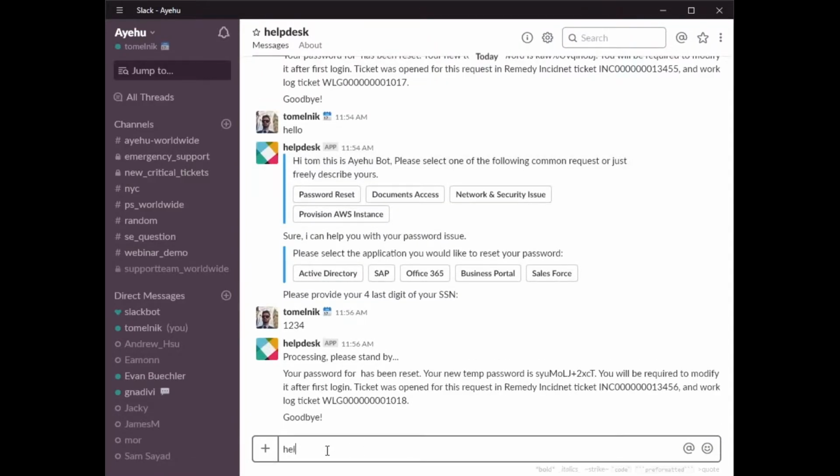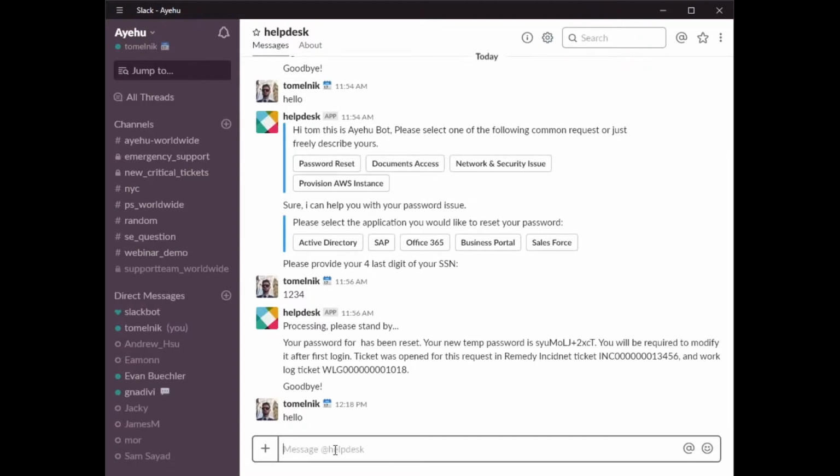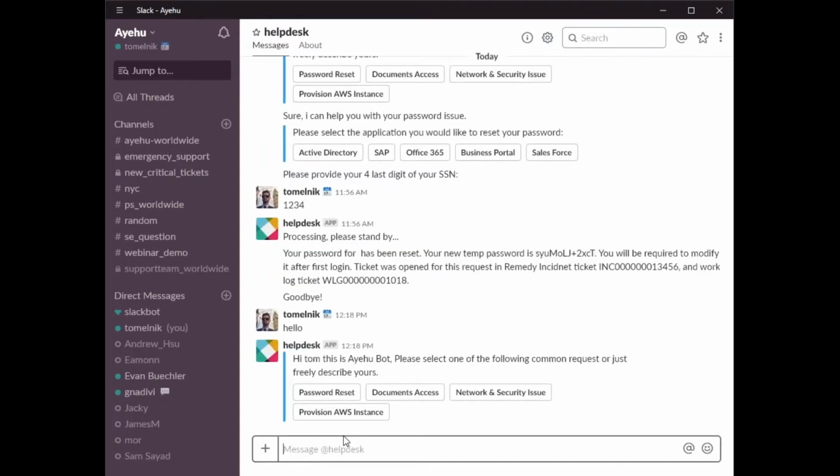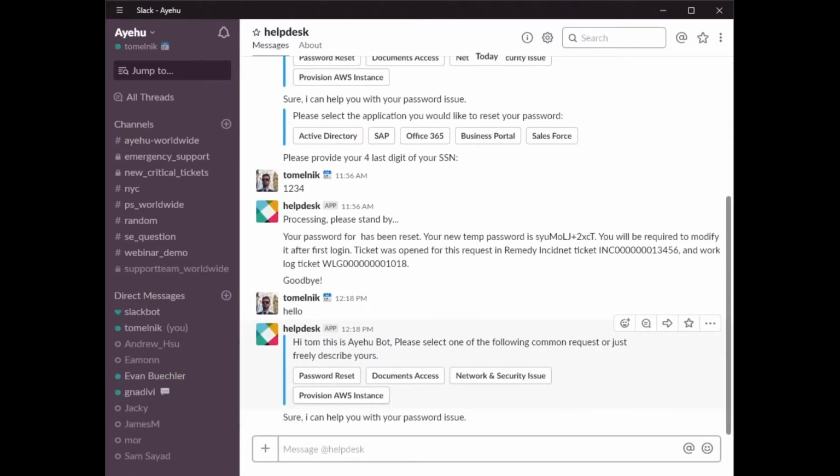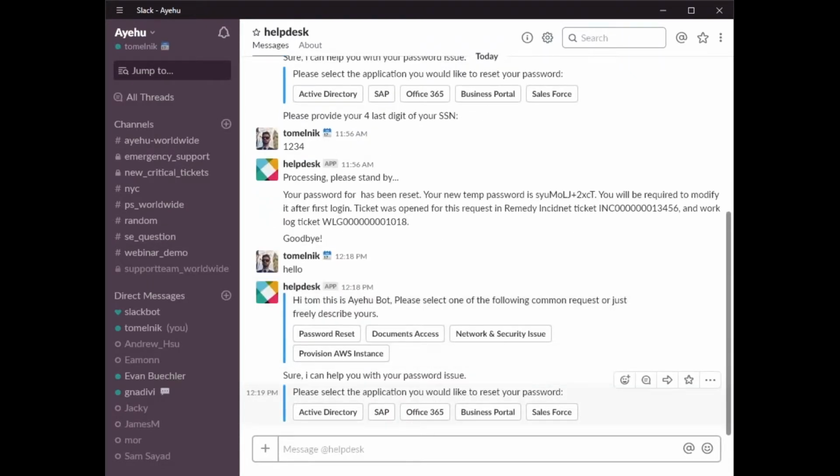So now if I type hello to our chat bot, the chatbot communicates directly with the Ayehu platform, of course, due to our bidirectional integration. And the chatbot could ask the endpoint user and check what self-service requests the endpoint user has authorization or privileges to trigger. In our case, this would be password reset, document access, network and security issue, and provisioning AWS instance, for example.